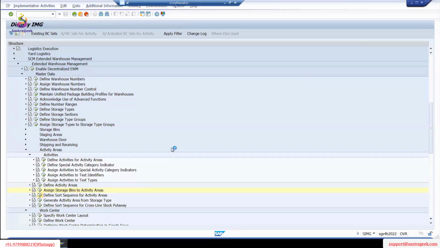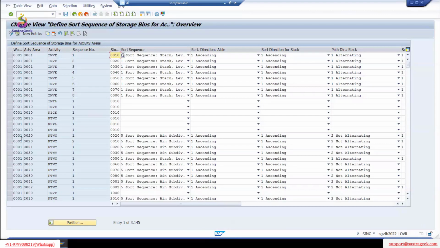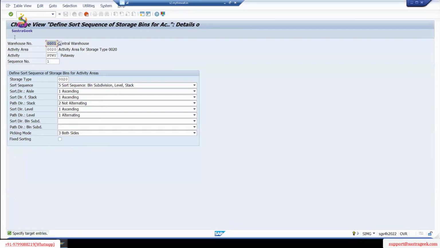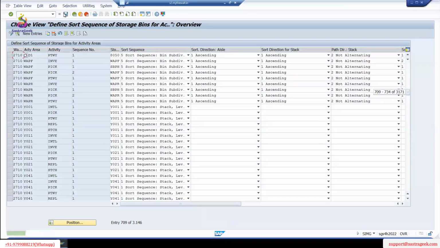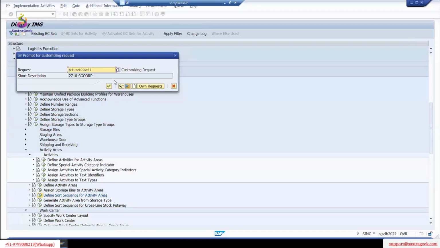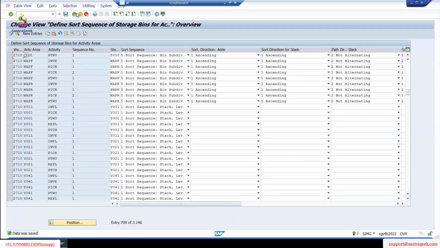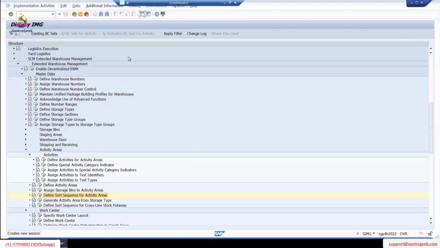Then define sort sequence. Putaway. I'll try to copy, guys. Okay. So 2710. Activity area is, we said, VA. Okay, and putaway, and also 8050 is a VASM, right? So 80. Okay. Now we'll do bin sorting, guys.